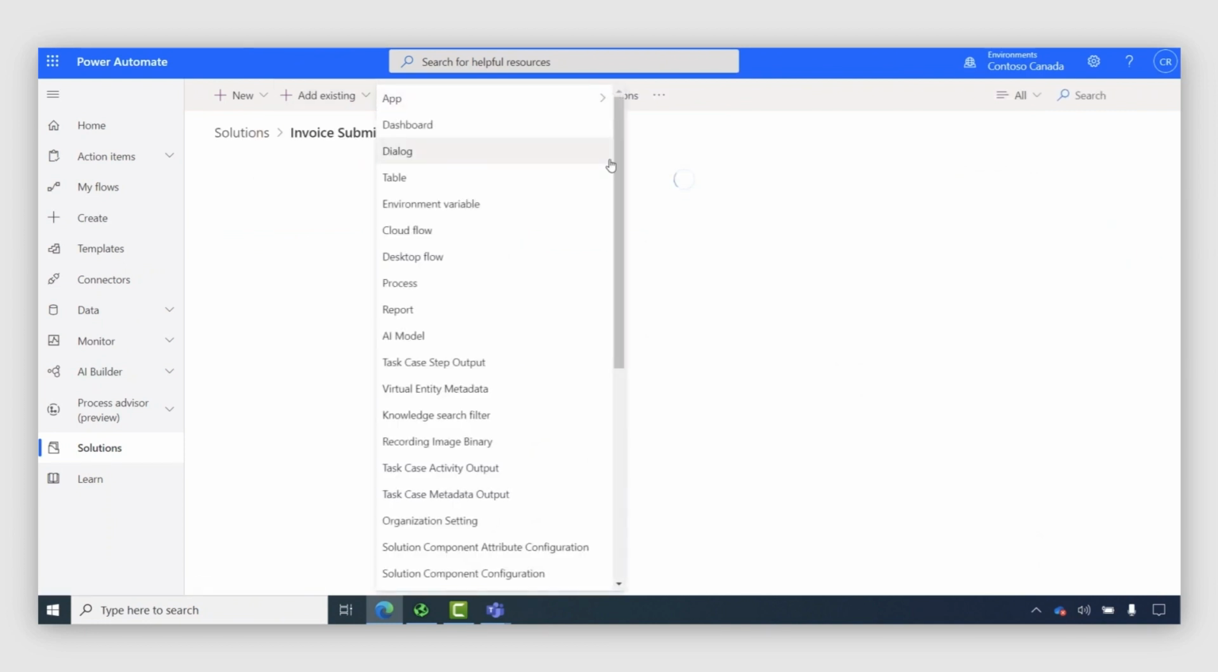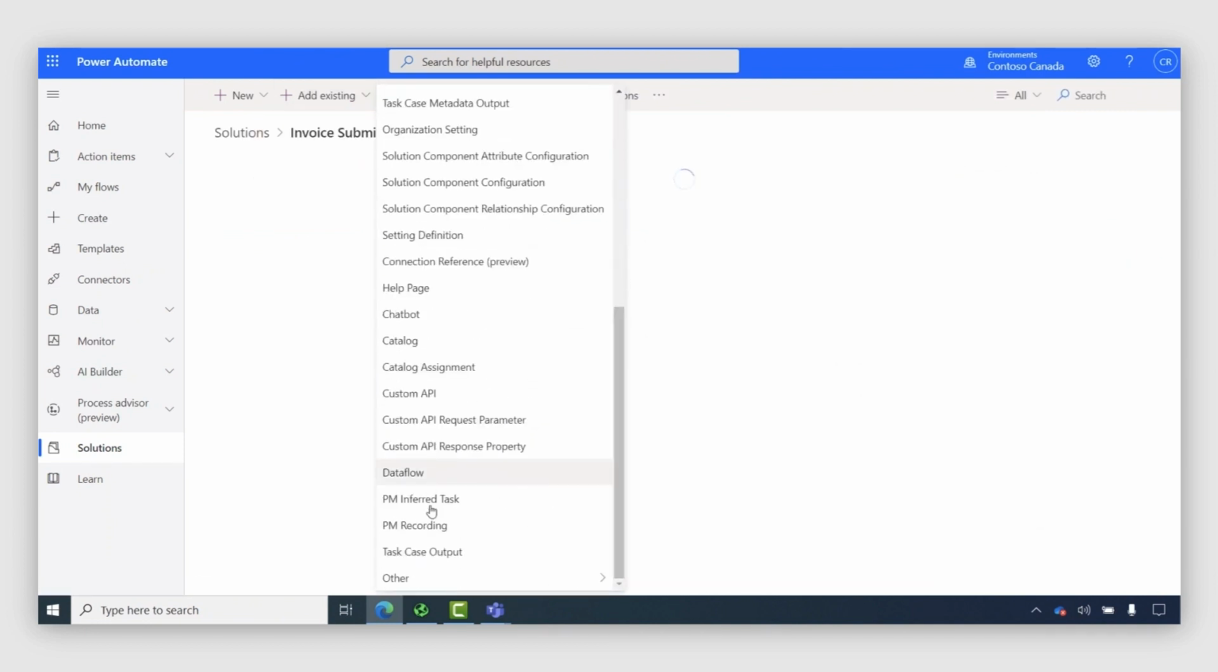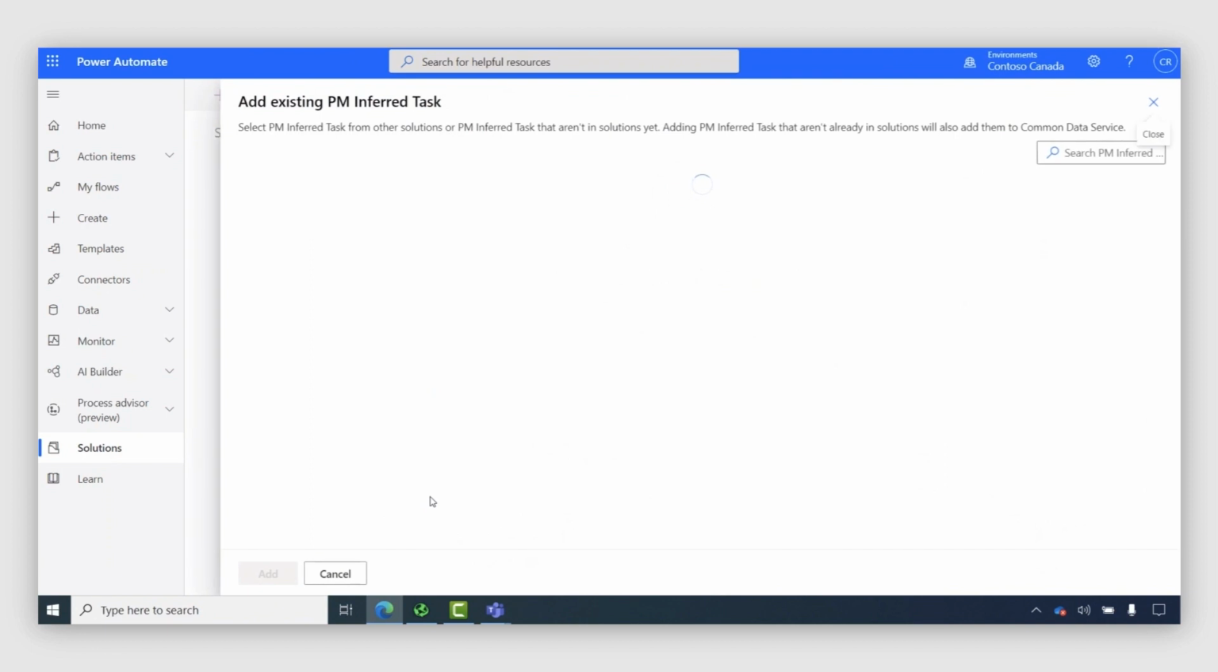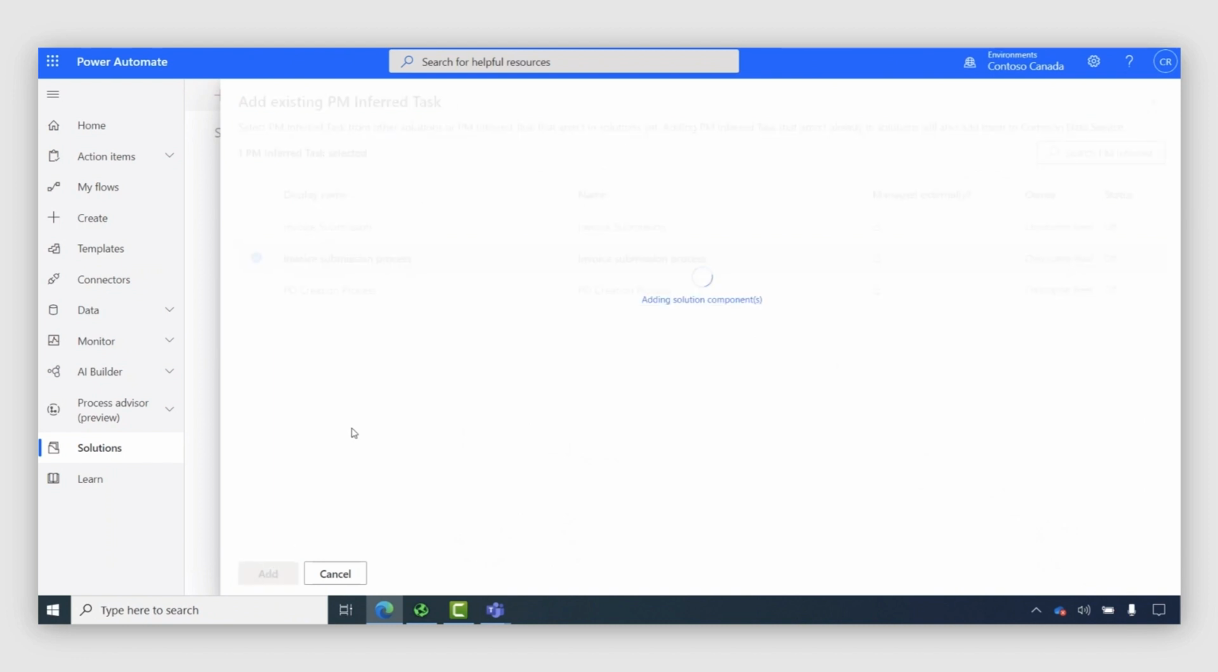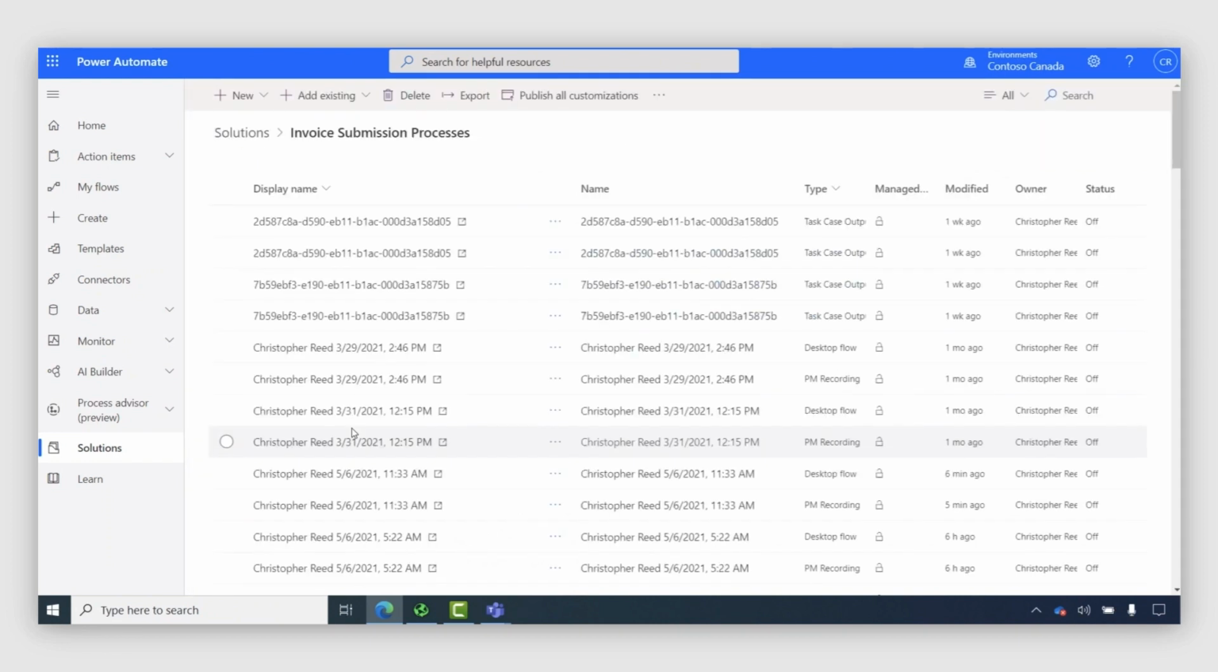Now I just need to add the process mining inferred task. I can select from my the process that I want to move or export. And now I have all of the pieces of information that I need to just export this and be able to import it into the other environment that I want.